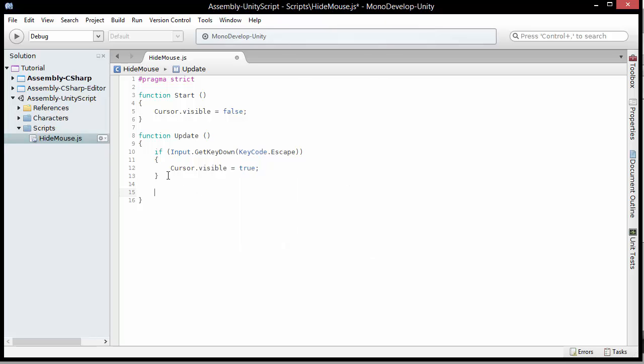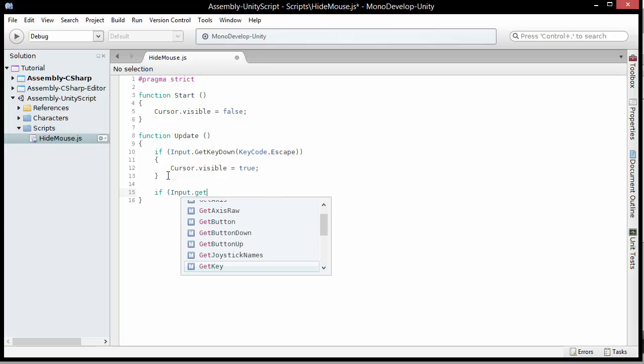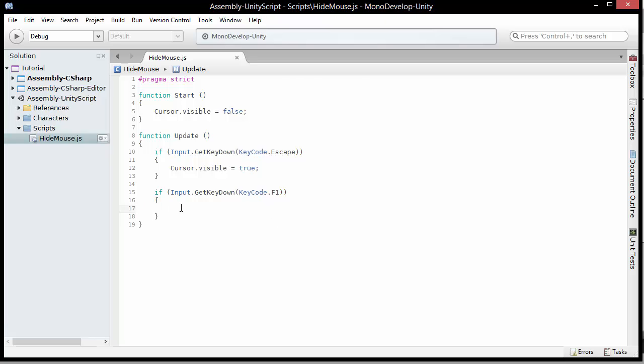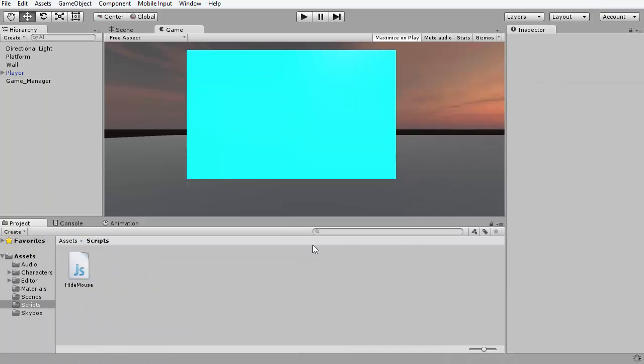Now let's say if the user wants to hide it, we can do an if statement of the user hitting F1. So we'll pretty much just do the same thing. Input.GetKeyDown(KeyCode.F1), open the curly brackets, and we'll do Cursor.visible equals false. And there we go. That's all we need for the code. So we can just close it, single select the game, and notice it's looking at the code. No errors pop up, so it says the code is good.